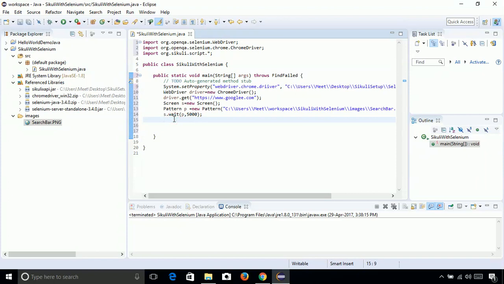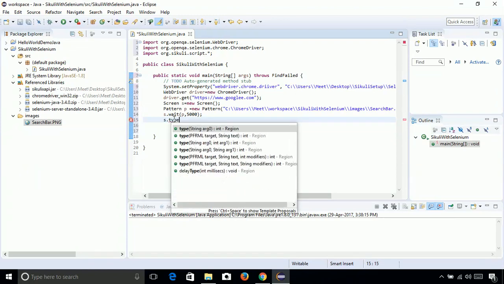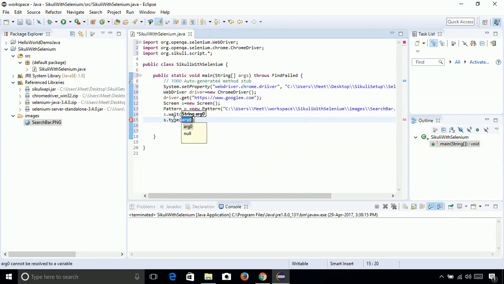Now until then the screen will wait for the pattern to appear on the screen. Once it finds that pattern, we need to type on that pattern. So we will use the function type. In this, the first argument we will give is the target object, that is, the location where we need to enter the text. Here it will be our pattern, because we need to write in that search box. So we will give the pattern object, that is p, and here we will give the text, that is, we want to write sikuli download, and give the semicolon. So our project is now ready to be run.